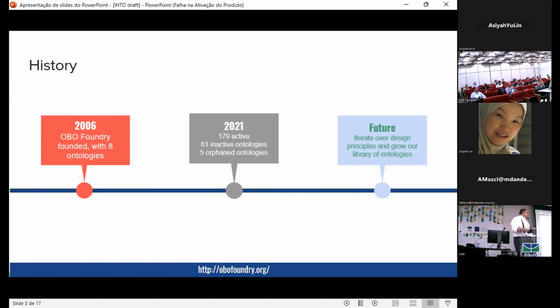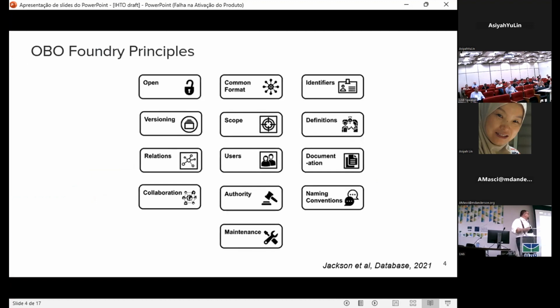In the future, we really want to use design principles to improve the orthogonality and match in the ontologies and to grow our library of ontologies. I already mentioned that the thing that makes the OBO Foundry is that there are principles that we're working upon and that we request that ontologies who join the Foundry follow. I'm going to discuss some of them later.